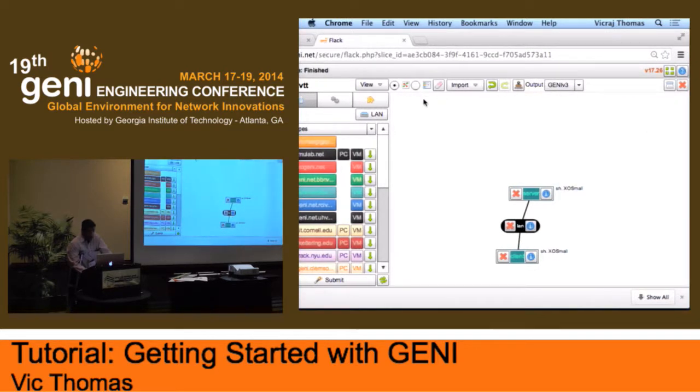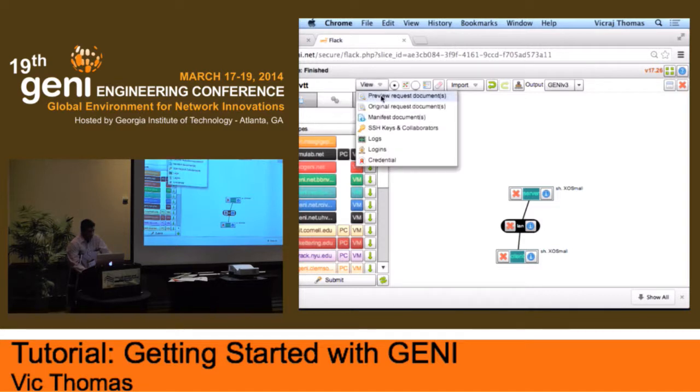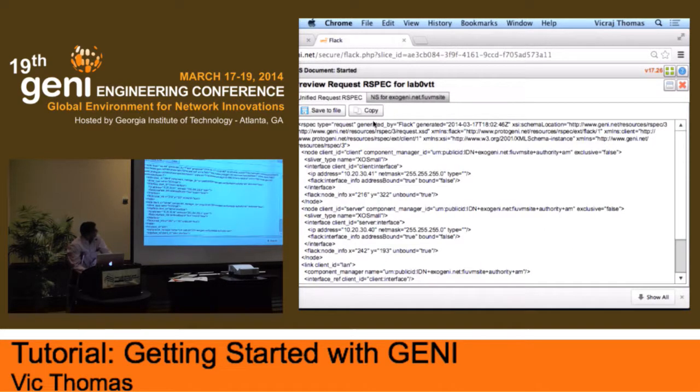So to view the RSpec, look at this view button. And I say preview request document. And this says, I want a node. The name of the node is client. And in my case, it's coming from FIU.